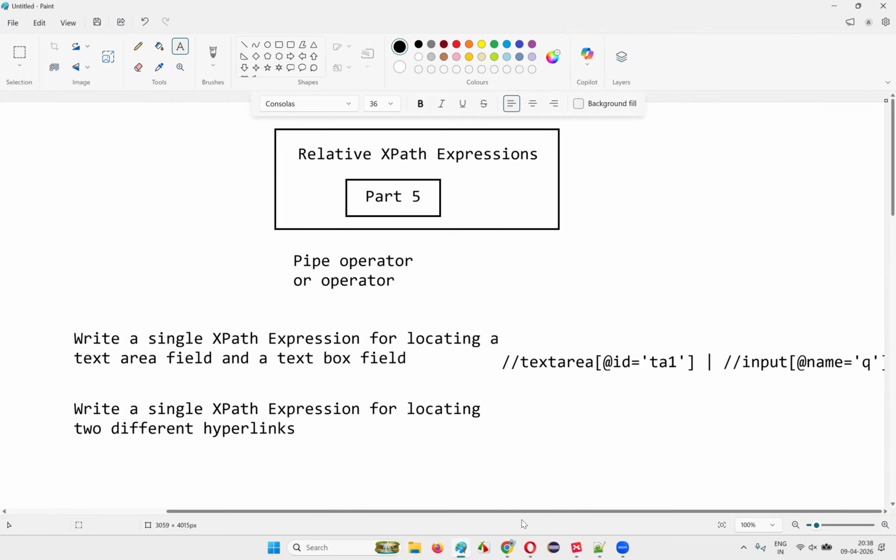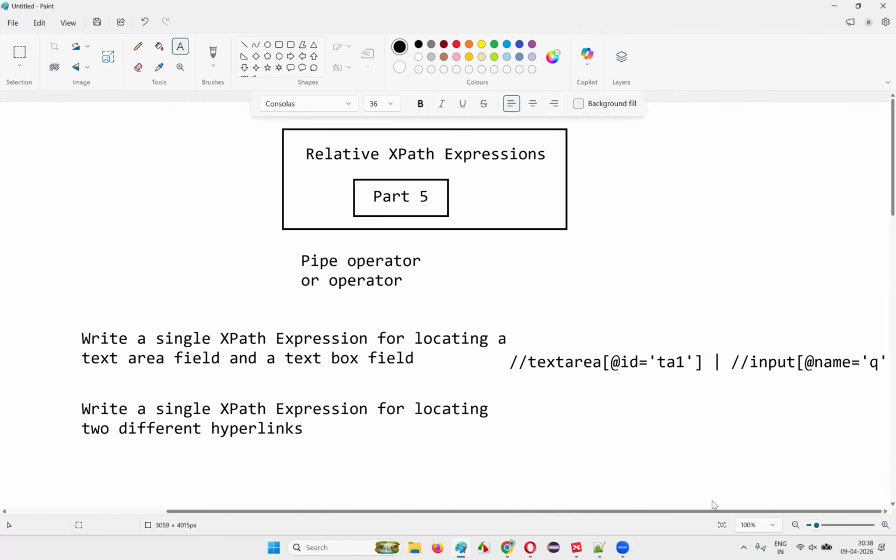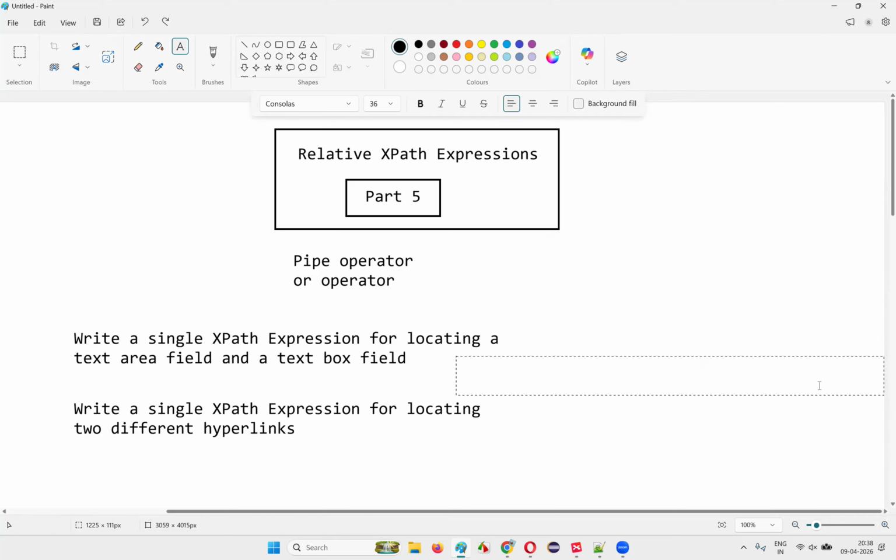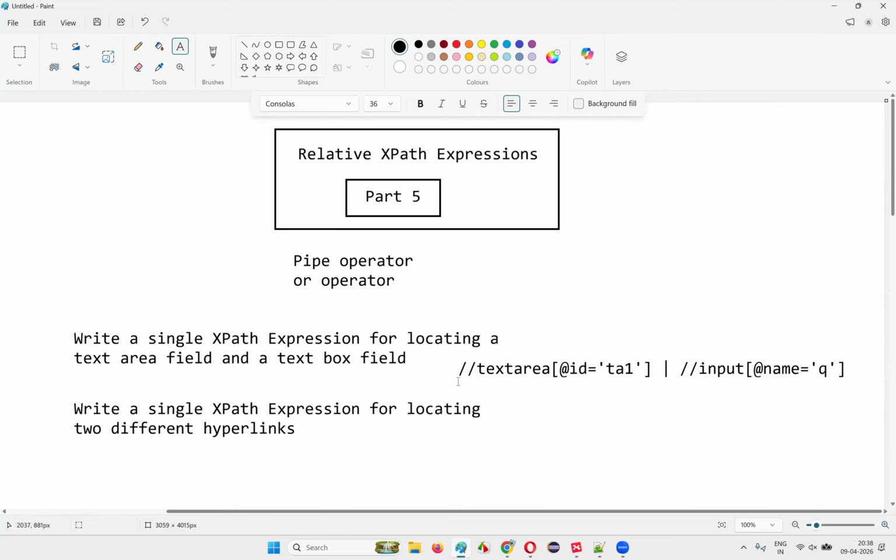Now let's try to solve the next challenge, guys. Okay, let's try to solve the next challenge. So here, I'll say Control Z and paste it again. Okay, now this is good. Now let's solve the next challenge, or second challenge.